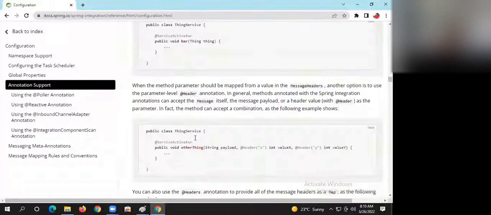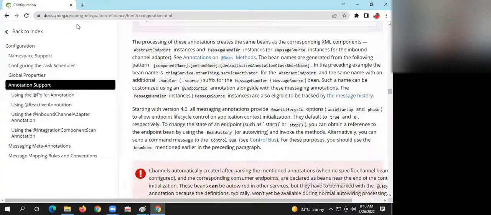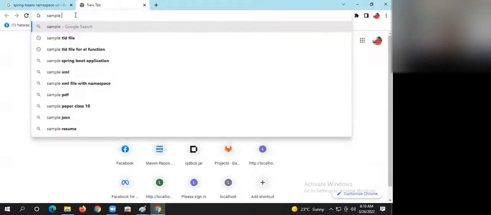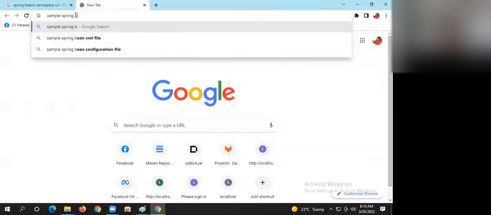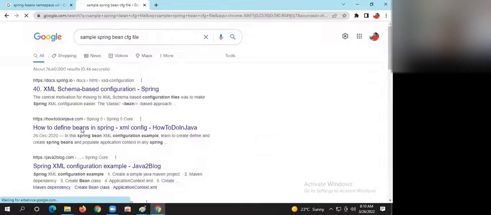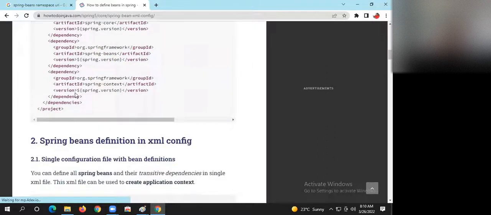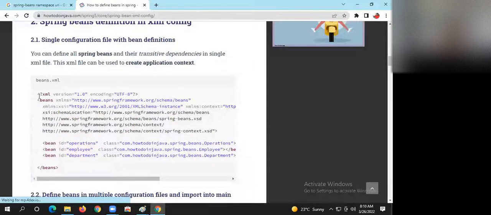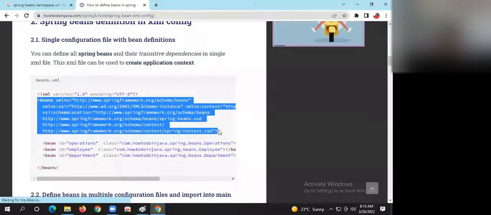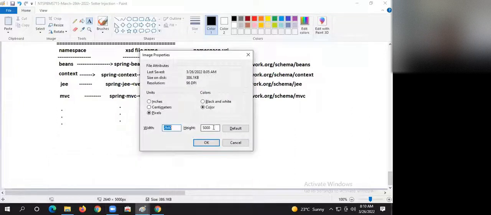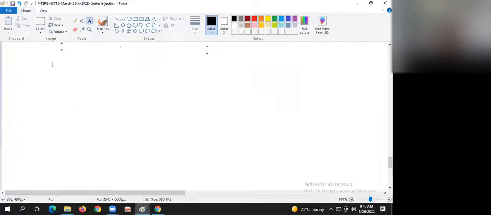I'm just looking for... one minute. Sample Spring configuration file. Spring Bean configuration file. Sample Spring Bean configuration file. Okay. Right, boss. Control E, select all, done. Now paste.